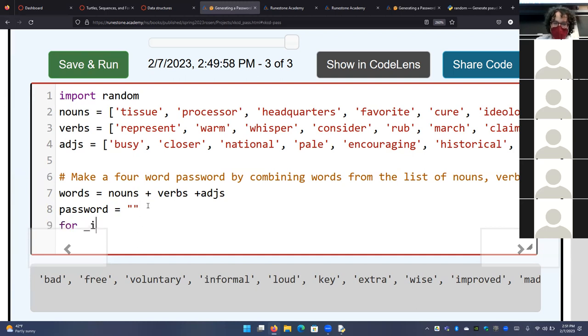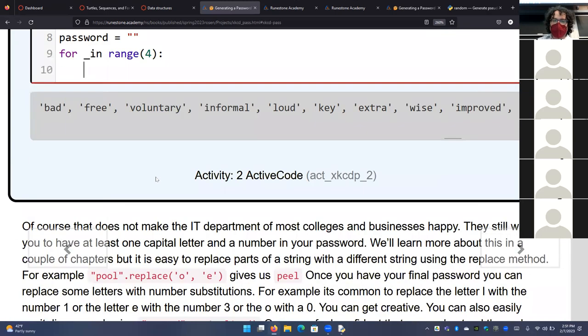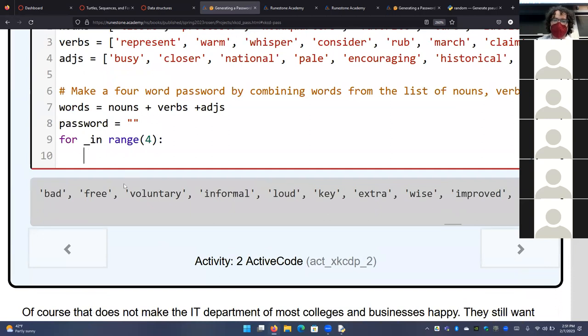For in range, and because we're doing four words this time, right? I had it as one word last time, which I would say selection is equal to random.choice. I'm just going to skip that line. I'm going to say password is equal to password. So inside password, I want to store what's currently in the password concatenated with a random choice selected from words. So all I'm doing is combining those two lines into one line, right?